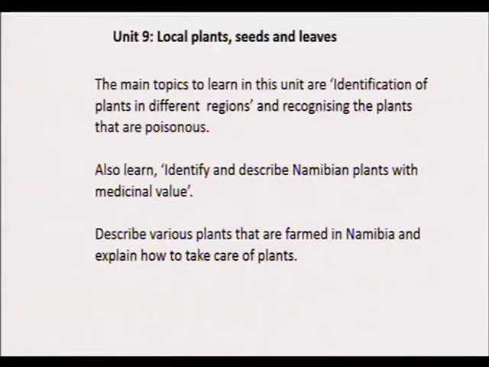In Unit 9, the main topic here is local plants, seeds and leaves, and we have to be able to identify plants and in which regions they are found. We also have to recognize these plants and know which of them is poisonous. Also, it is important to identify and describe Namibian plants with medicinal value, because there is a large part of the population that still make use of plants and natural remedies.